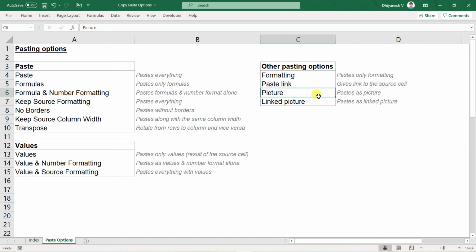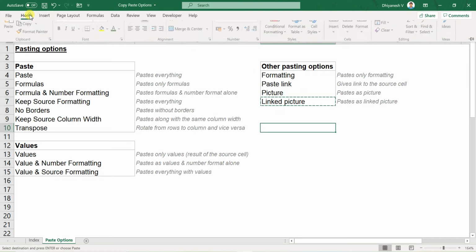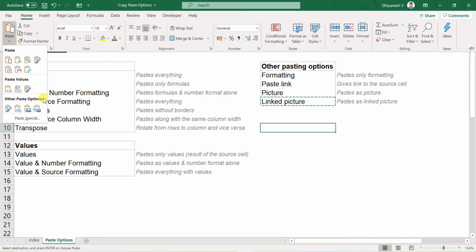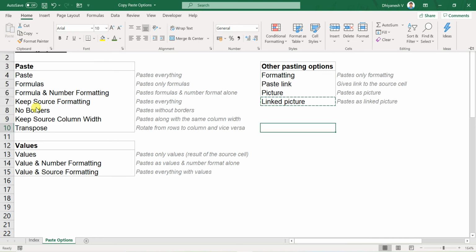And then Picture will copy and paste the cell as a picture, and Linked Picture will obviously be linked to the cell. So if any change is made in the cell's value, it will automatically update the picture also. Say I just copy this and go to the option Paste, other paste options, Linked Picture.